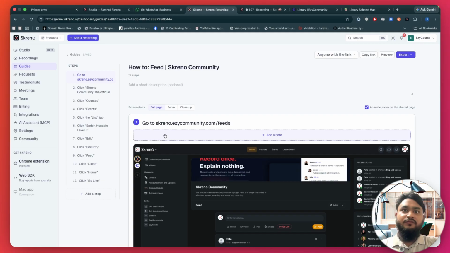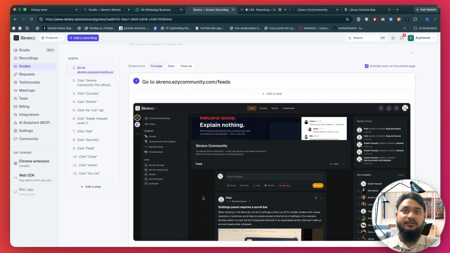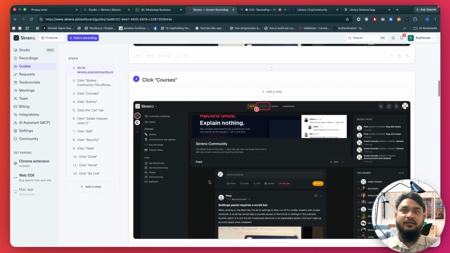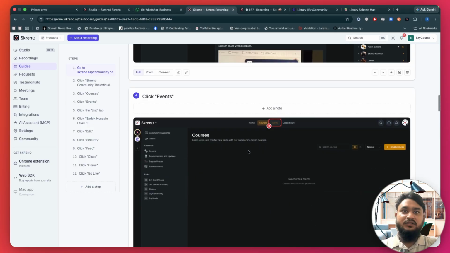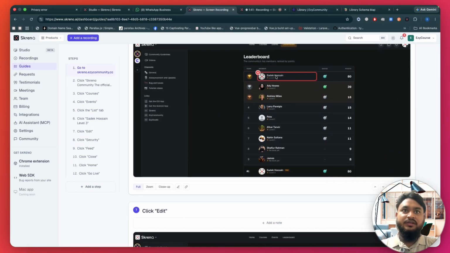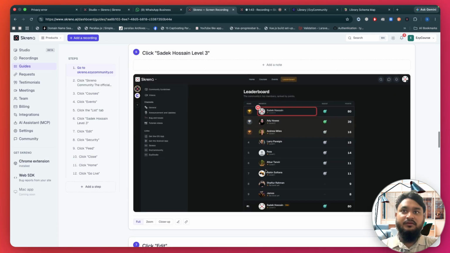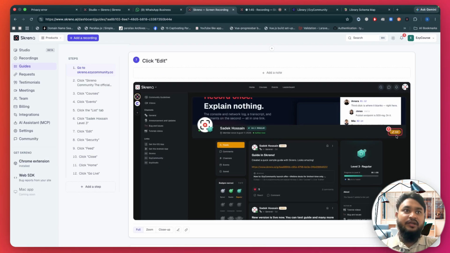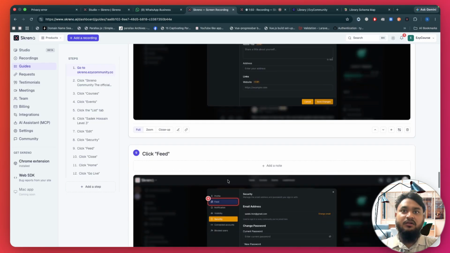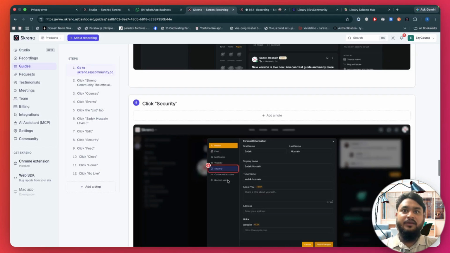There you go. All of your screenshots have been recorded, and you see where you clicked, every place that you clicked is recorded. You clicked on courses, events, list, this one, it skipped the leaderboard, and then we clicked on edit. See how nicely it covers and makes a rectangle. See, that's how amazing it looks.